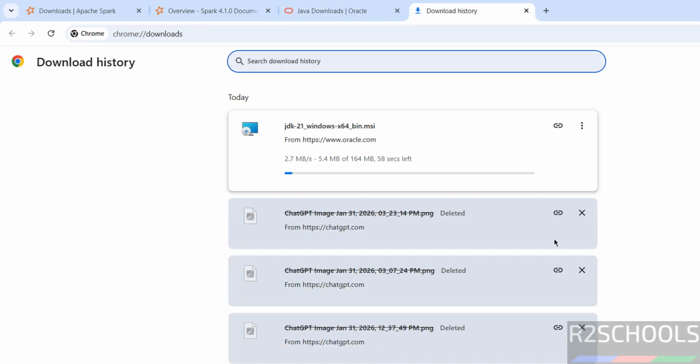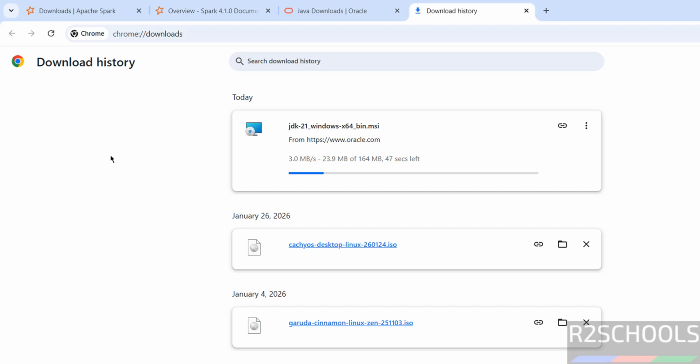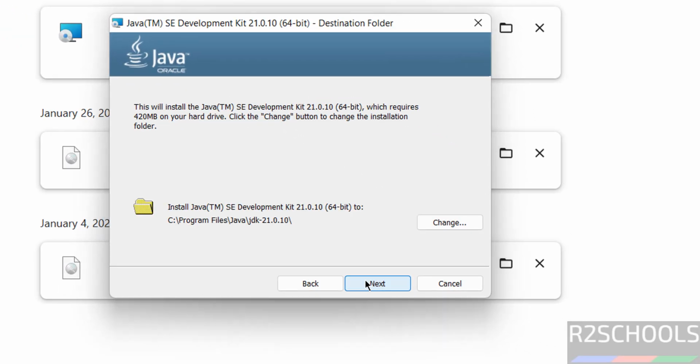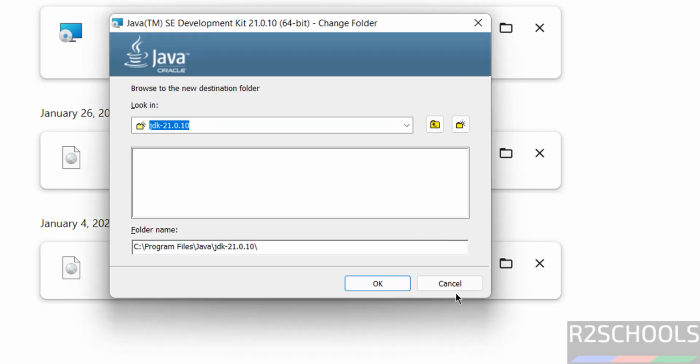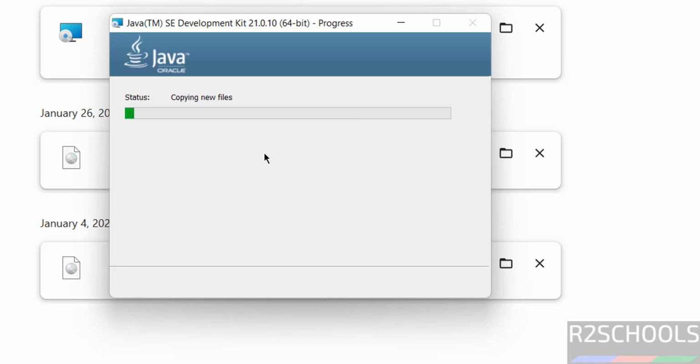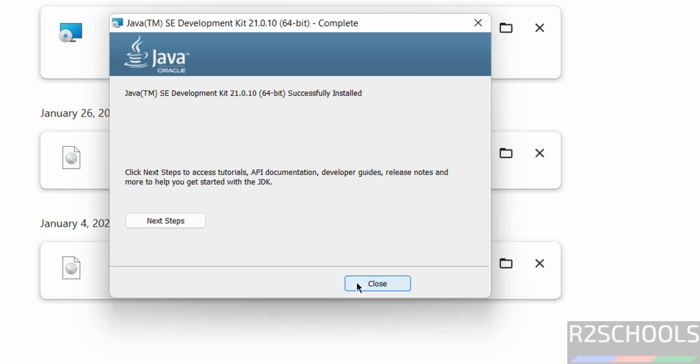See, download started, go to downloads. See, its size is 164 megabytes. Install it by just clicking on this MSI file. Click on next. This is the installation location. If you want some other location, click on change and select the path. I am okay with this one. Click on next. See, successfully installed, close this one.